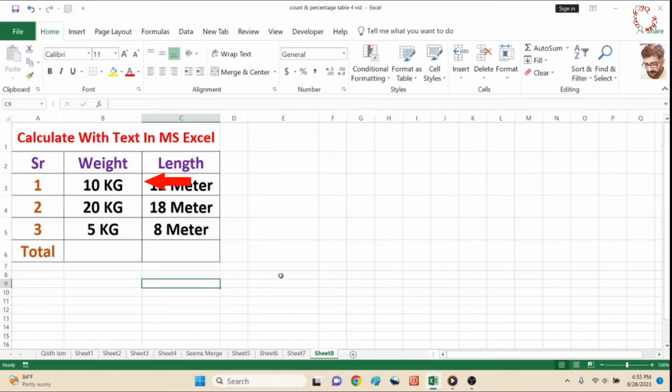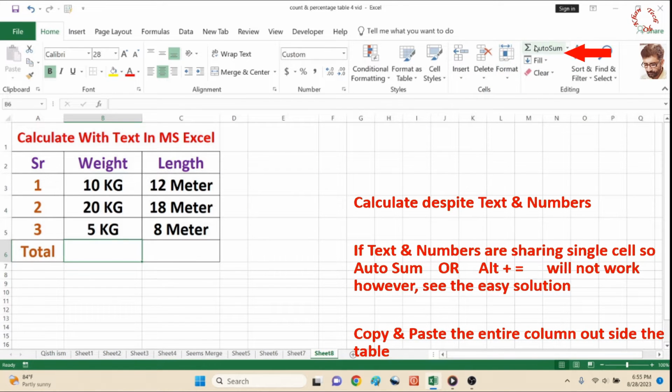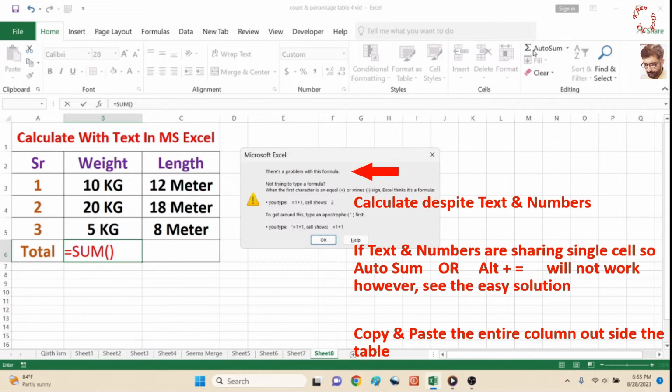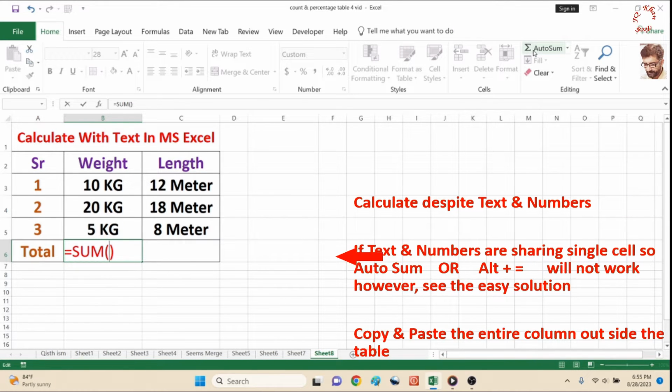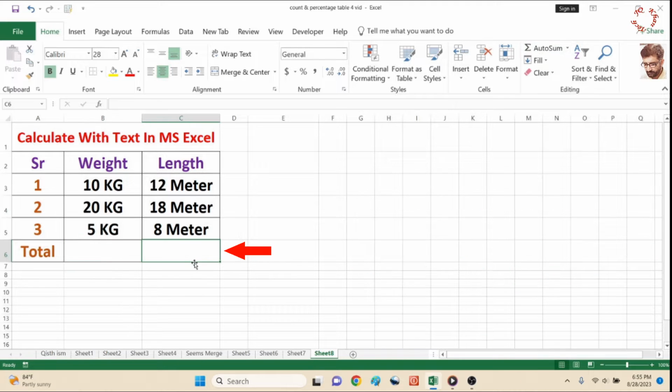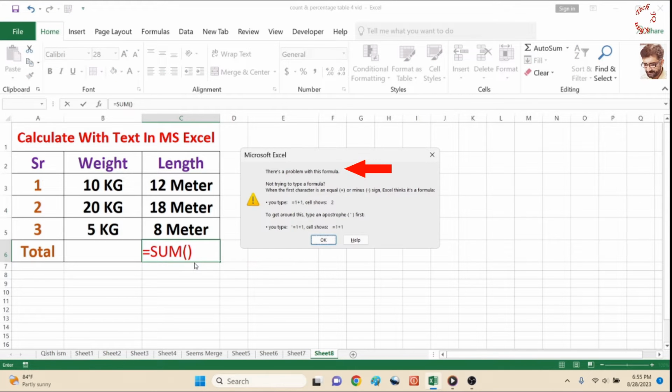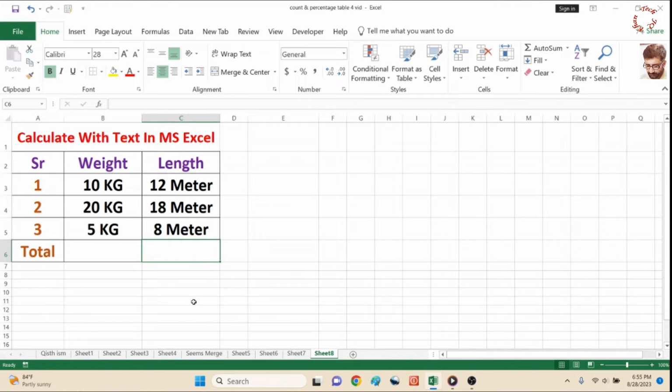Now in front of you are two columns. One is having numeric numbers with kg and another one is having meters along with the numeric numbers. In case I go and press auto sum, it will give me an error, or in case I press Alt plus equal to sign, which is the shortcut for adding or sum, again you will see an error. We will use three procedures. Two would be time saving and one would be the ultimate solution at the end.